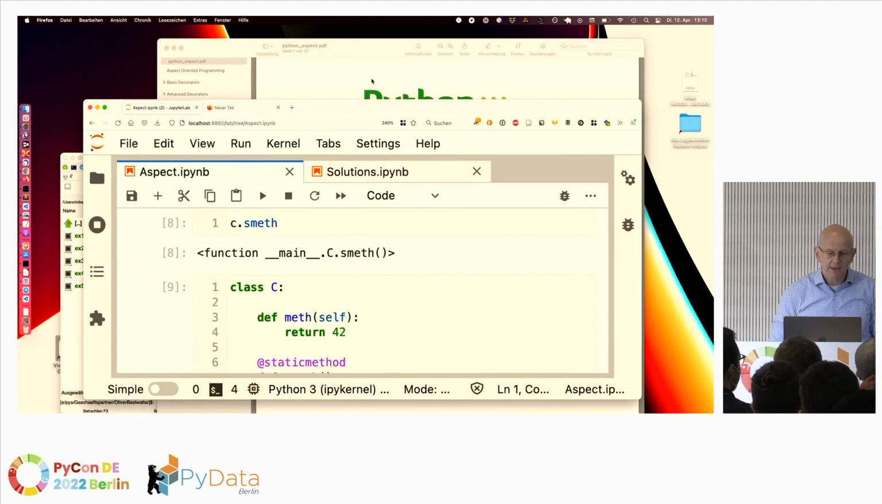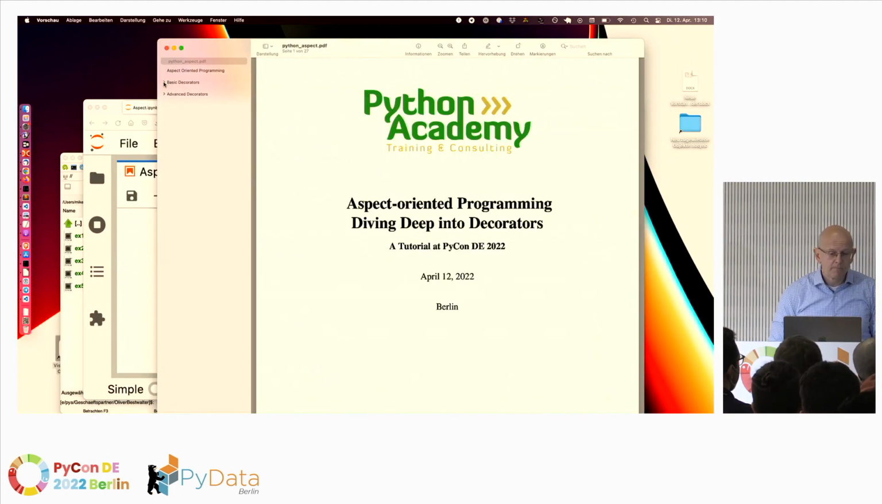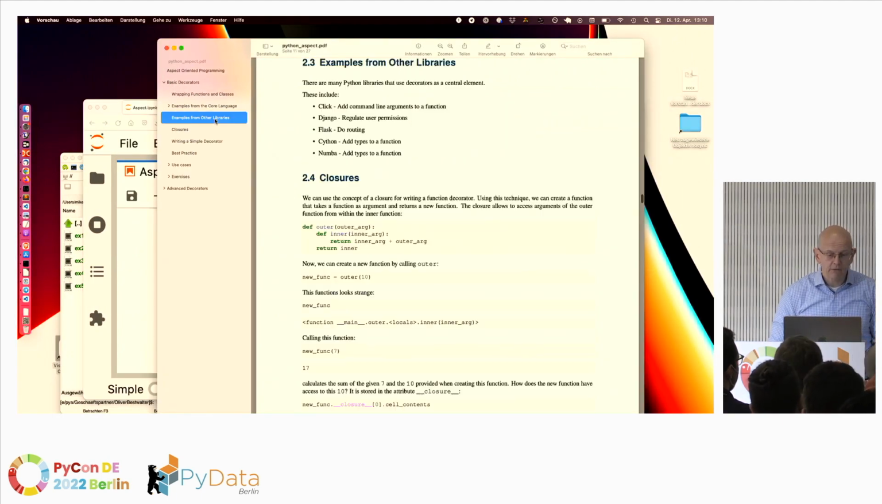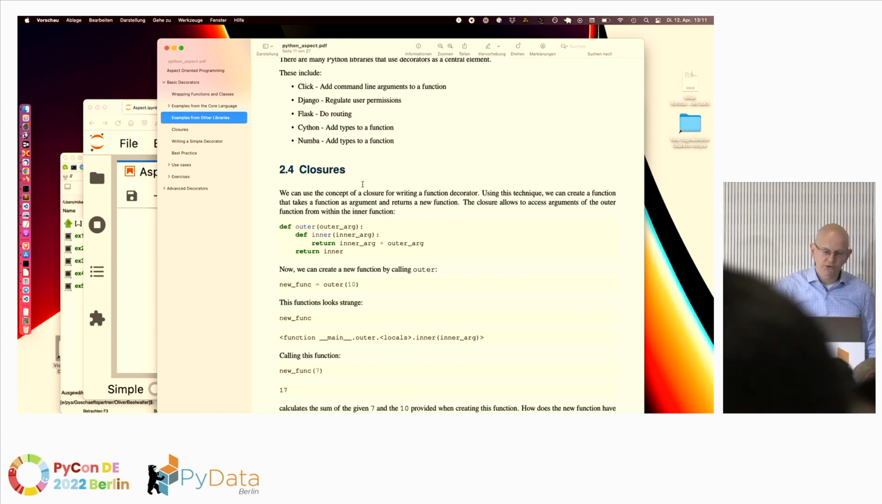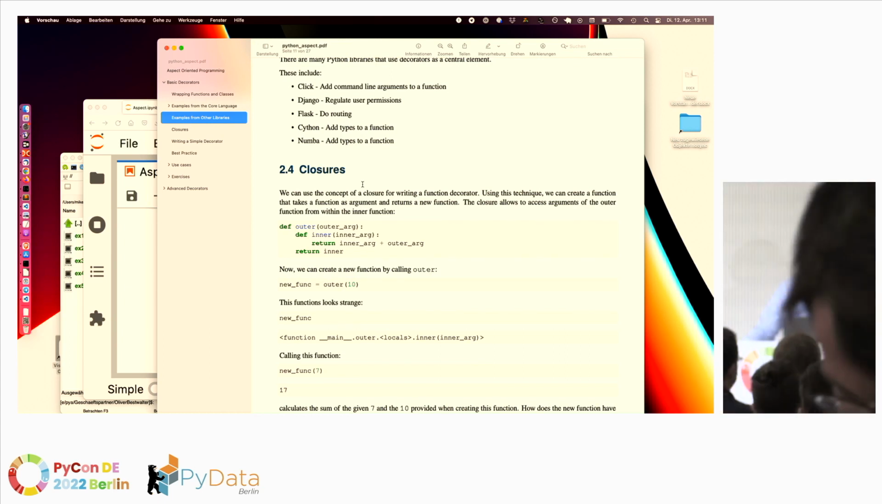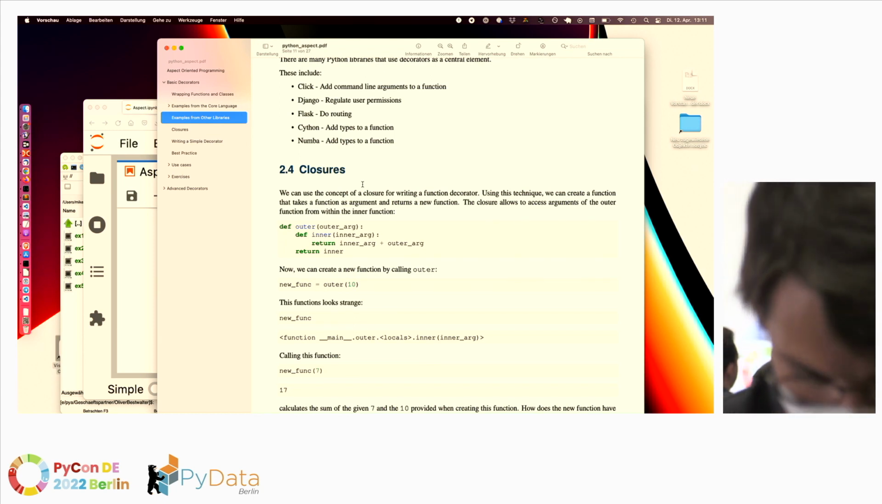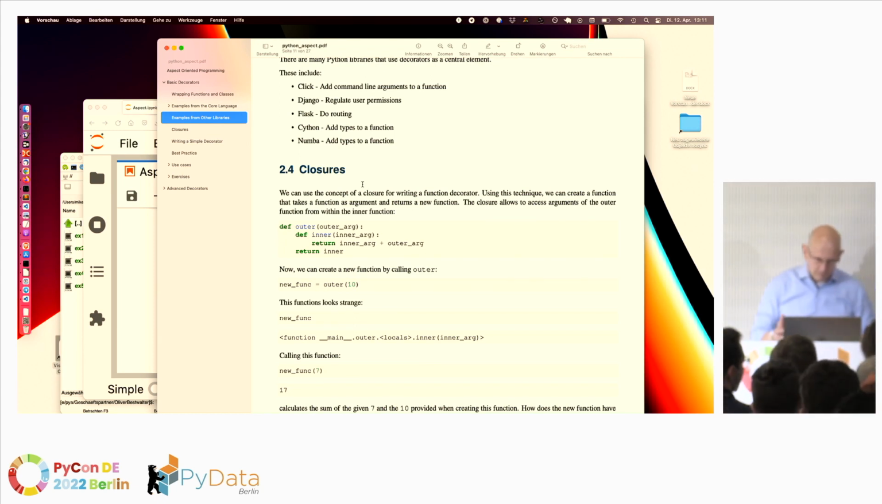Real world examples of decorators. I have examples in other libraries, and I found a few. You probably know more than these ones. If you go to the PDF, click is a pretty well used argparse replacement for writing command line arguments. You use a decorator to turn a function into command line arguments.